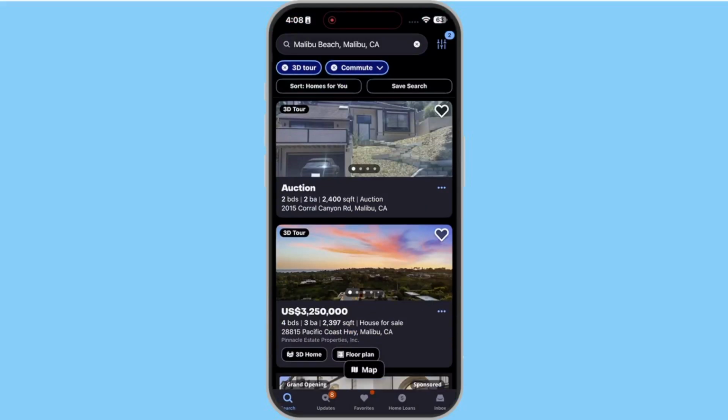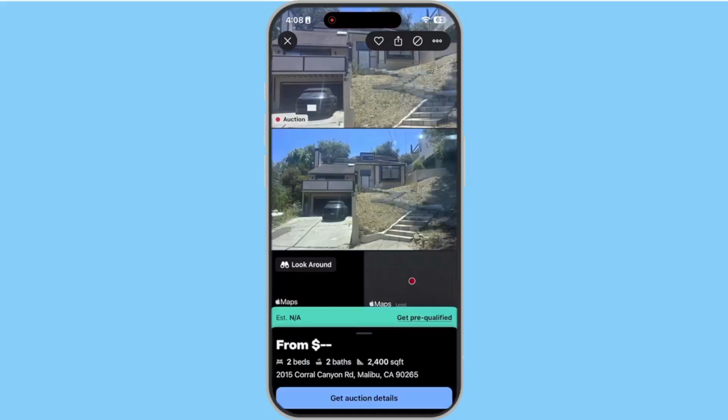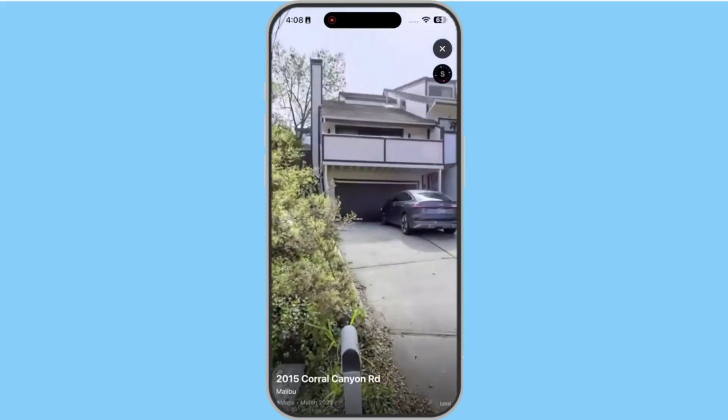From the results list, tap a property that catches your eye. This opens the listing page with photos, details, and more. Look for a button or banner that says View 3D Tour or 3D Home and tap it. If you don't see that option on a particular listing, it likely doesn't include a 3D tour, so go back and choose another home from the filtered results.